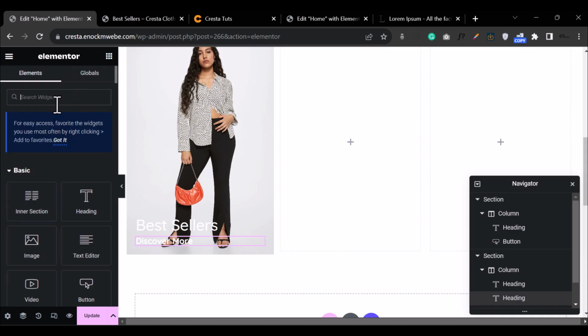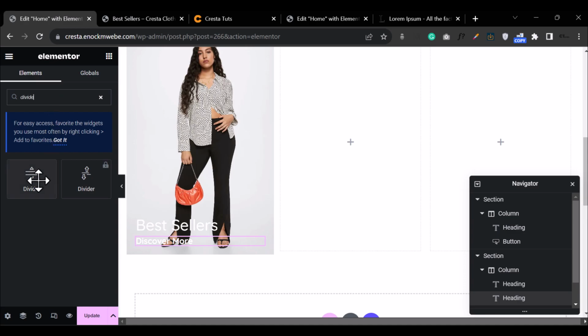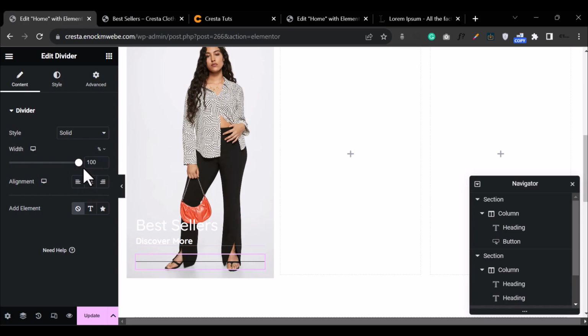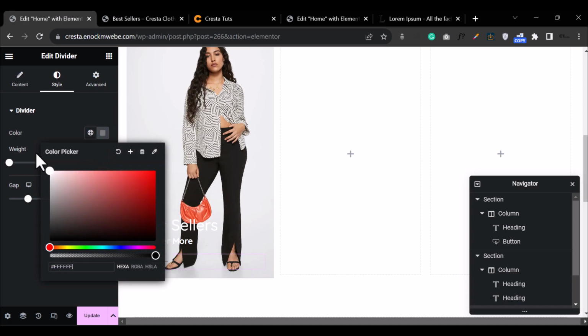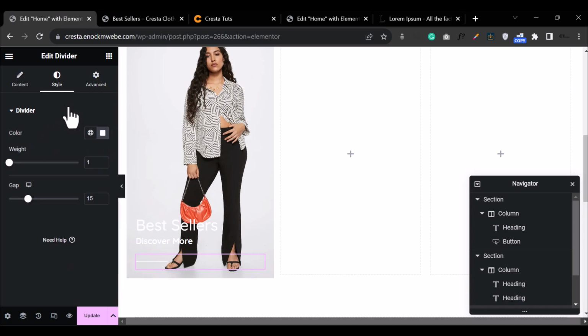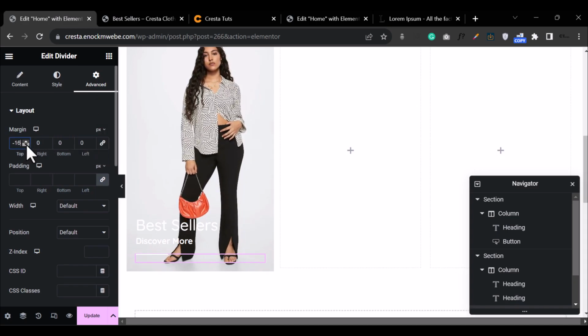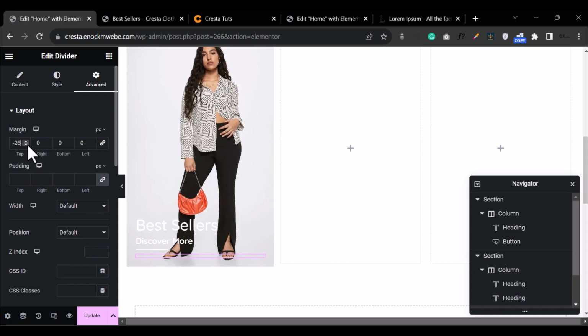Then I think I'm gonna add one more widget. It's called a divider. Divider is basically like a small line. Okay, so I'm gonna reduce the width of it, something like that, and under its style, it's gonna be white. Okay, we can add some weight to it because right now it's not so visible. Yeah, so it's more visible now. And on its top margin, to pull it up, we only need to give it a negative margin. Then it will be closer to discover more.